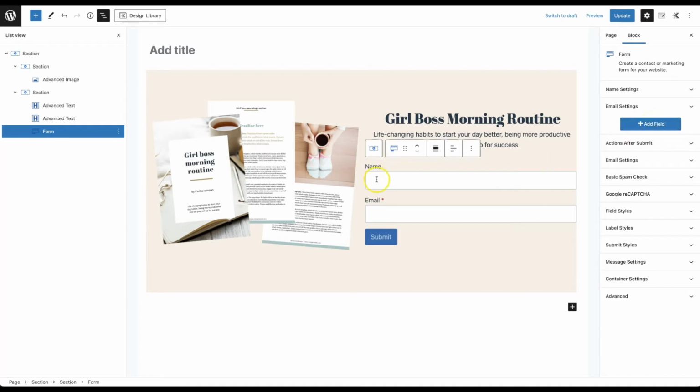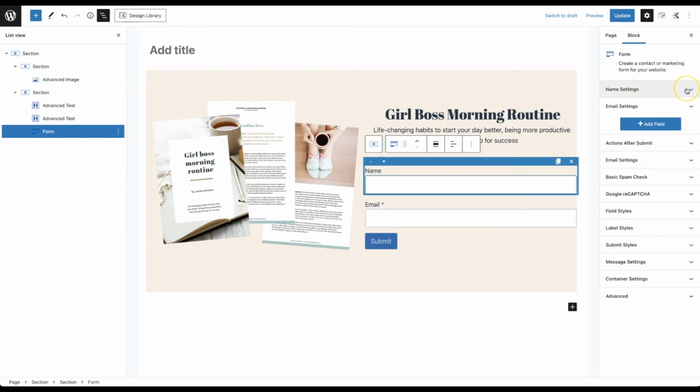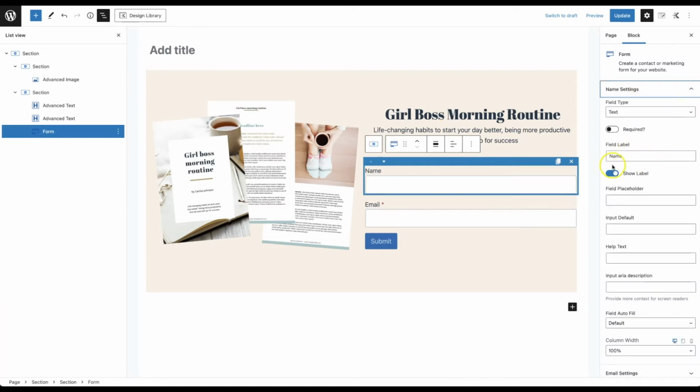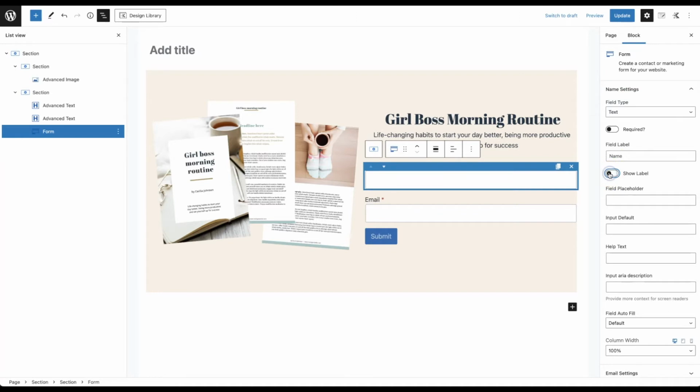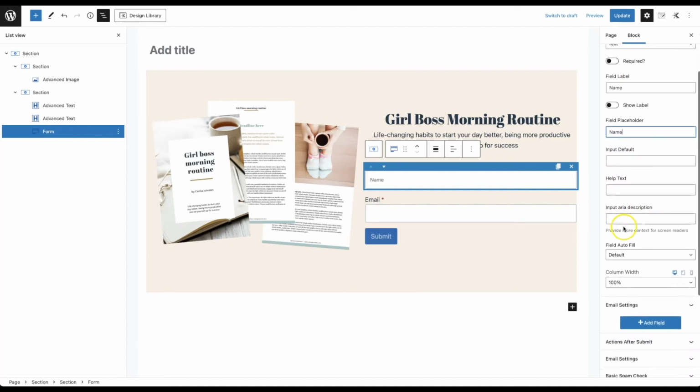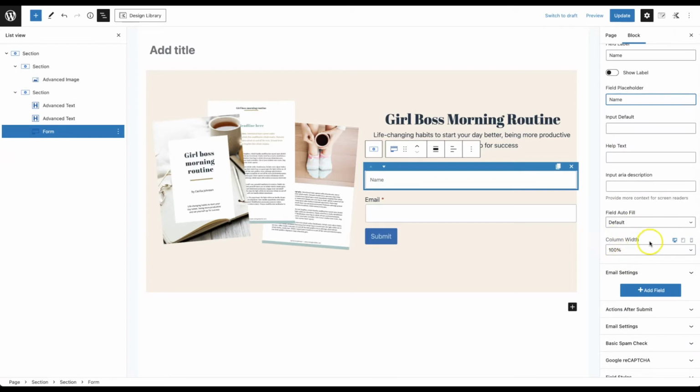Okay, so now we are going to come to this name and change the settings here. We want to put name inside the field and we want to make this 50% and the same as the email address. So we are going to click on name here. We're going to come to name settings. We are going to hide the field label and we are going to change the placeholder to say name. So that puts name inside the field box. We're then going to scroll down and we want to change the column width to 50%.